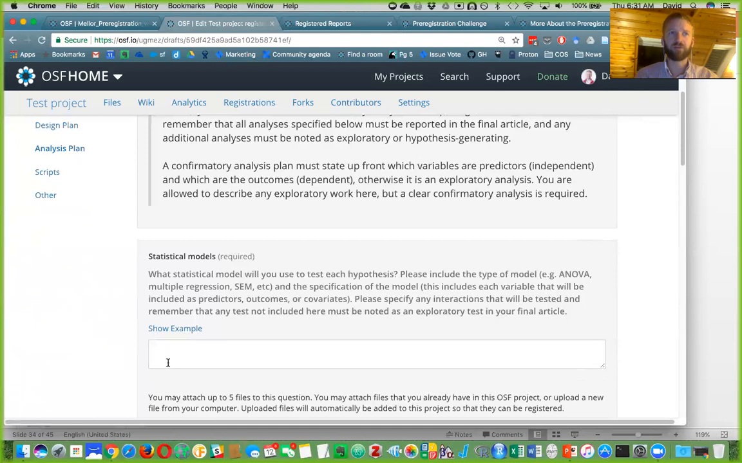Sometimes, with a complex model, you can address a lot of hypotheses. With a MANCOVA, you could address a whole lot of hypotheses. Just specify that hypotheses 1 through 4 will be addressed through this particular model.